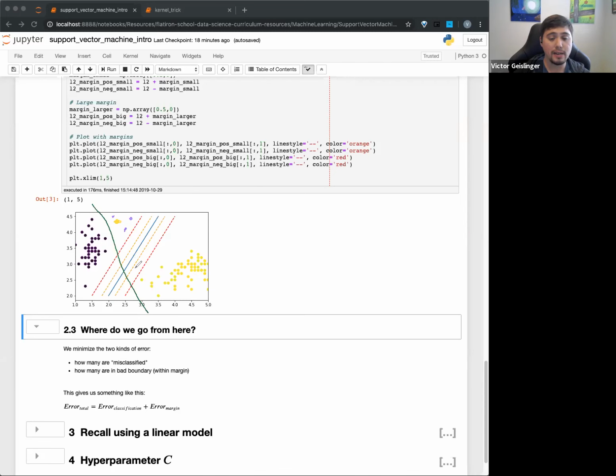So in this case, we actually are saying, well, okay, for this blue line, we're caring more about how big our margin is versus our accuracy. And that basically comes down to saying we have two different points. We have how many are classified and how many are in the bad boundary, so within the margin. So how many points are getting into that margin. We want to say that's our error.